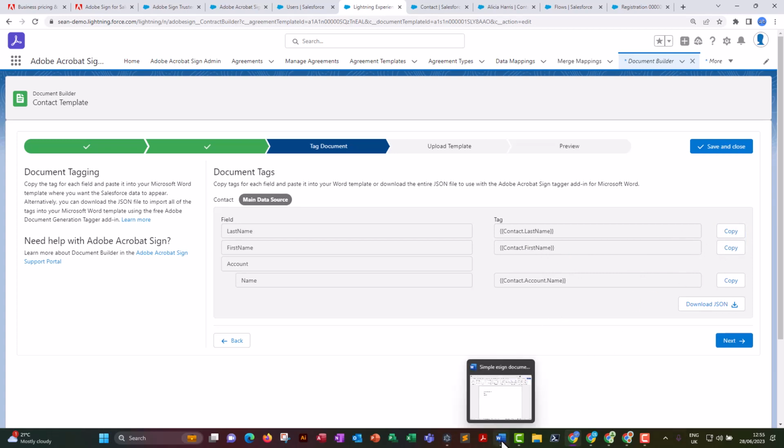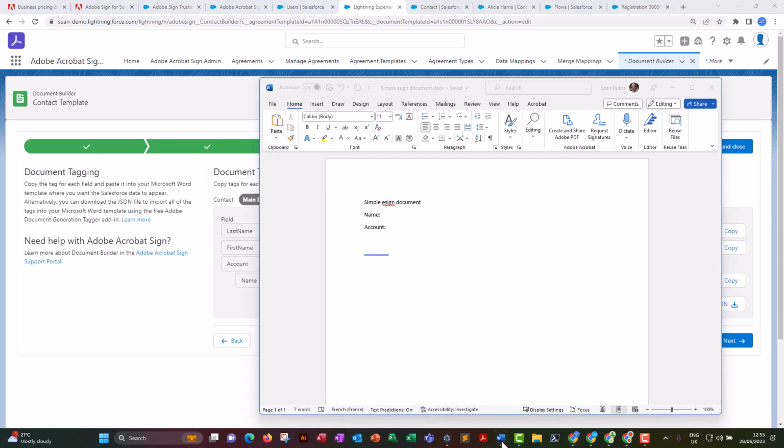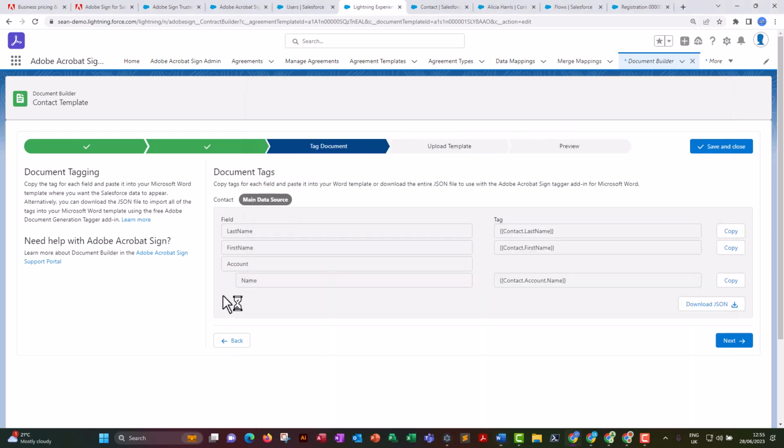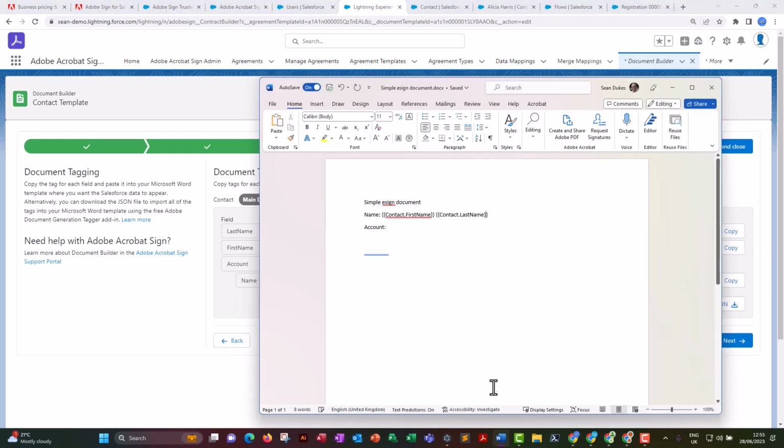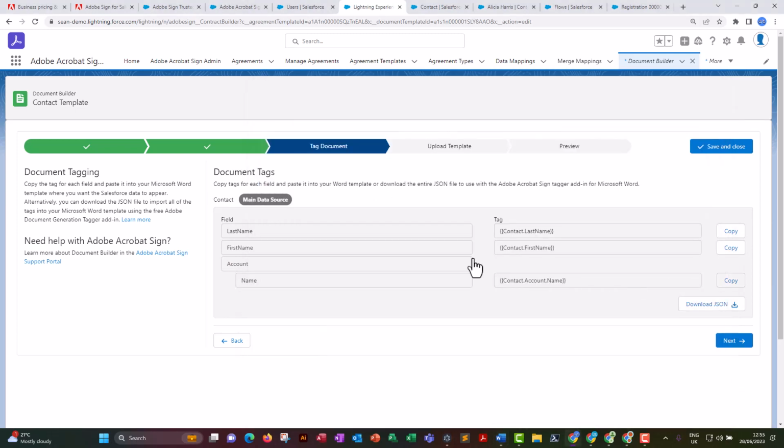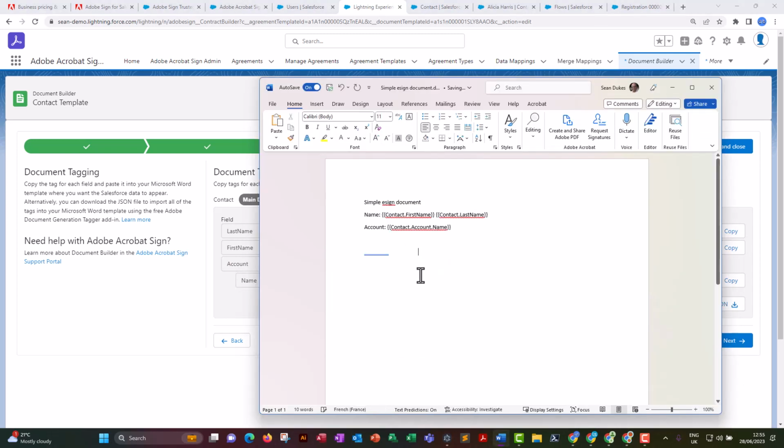And what you need to do then is you need to go to the Word document that you're going to use as your merge document. So this is the Word document I've already got set up here. I'm going to put that name in there. So that's the first name. And then I'm going to grab the last name. And then I'm going to grab the account name. And that's my document.